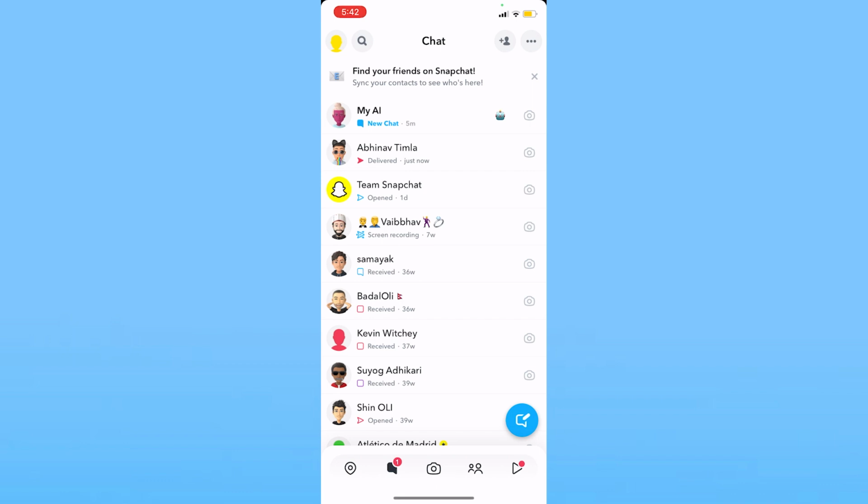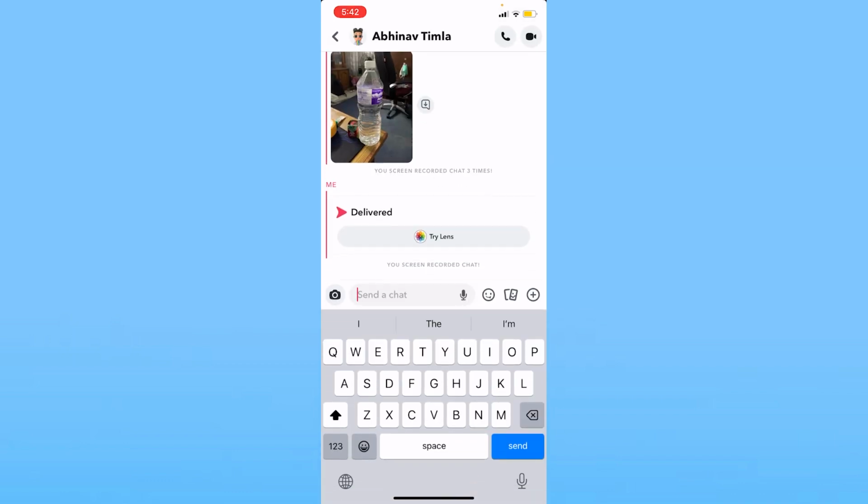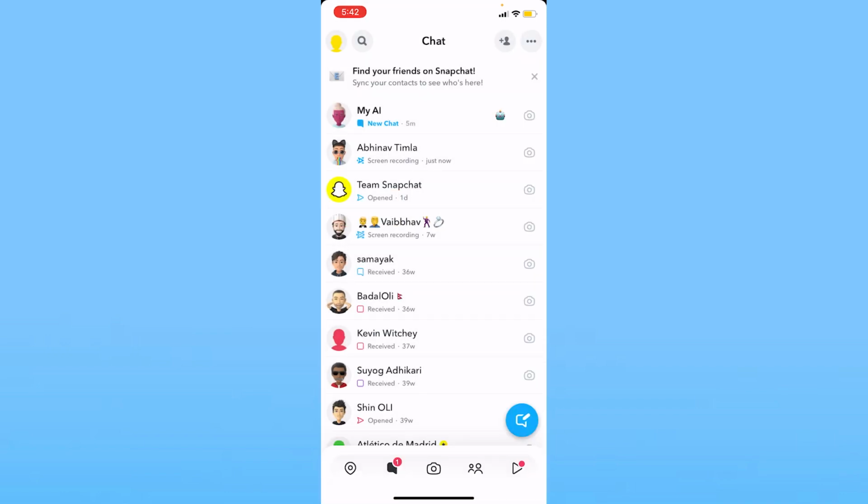So I will just go to the snap. As you guys can see, this time the bottle picture has been sent with this option called delivered. So that's how you guys can send a photo as a snap on Snapchat.